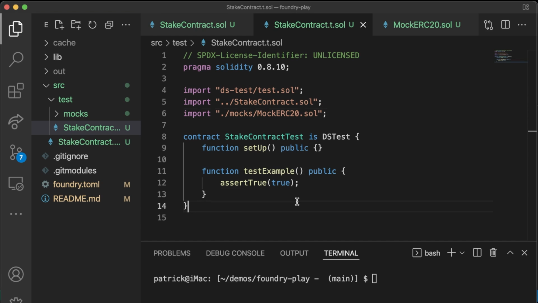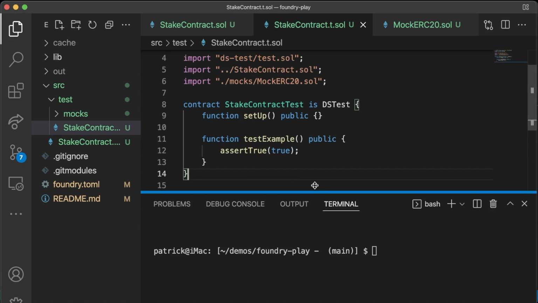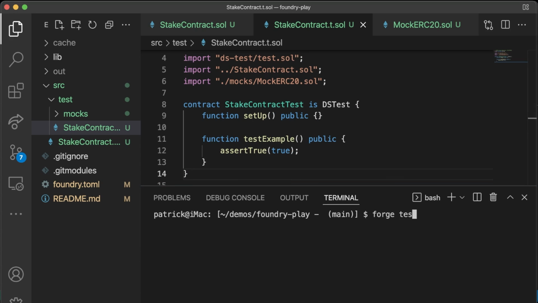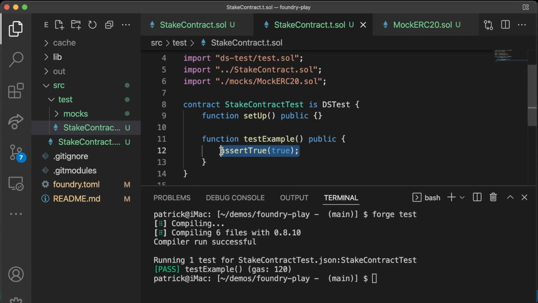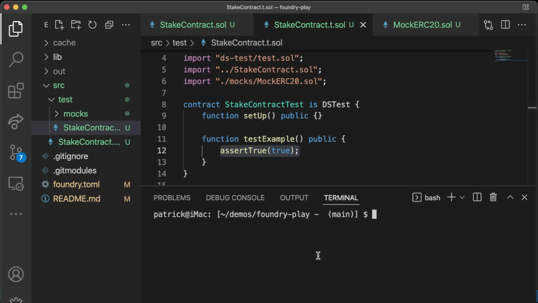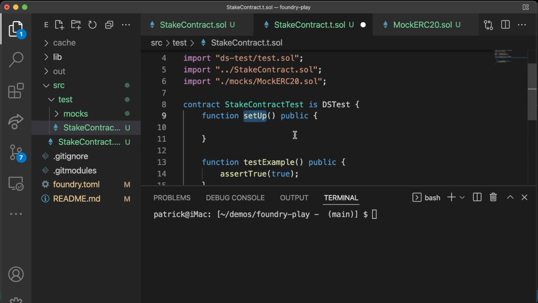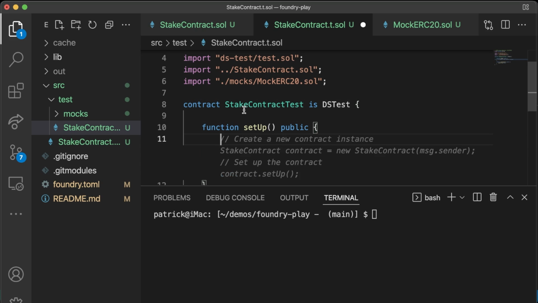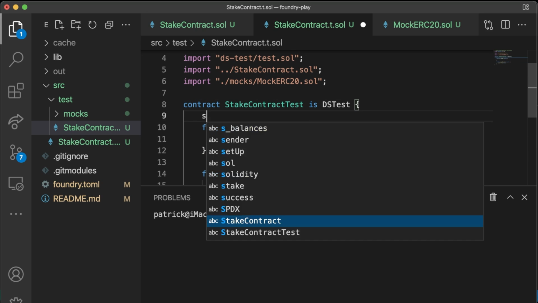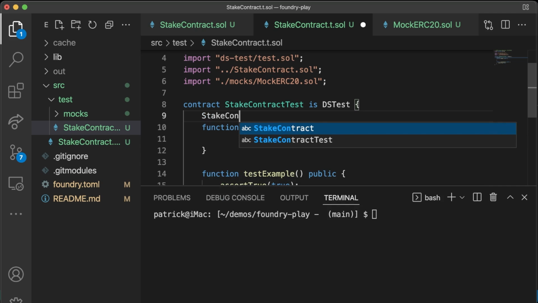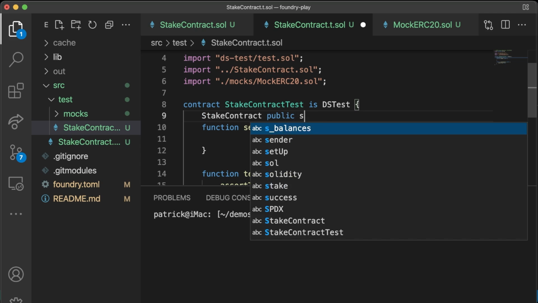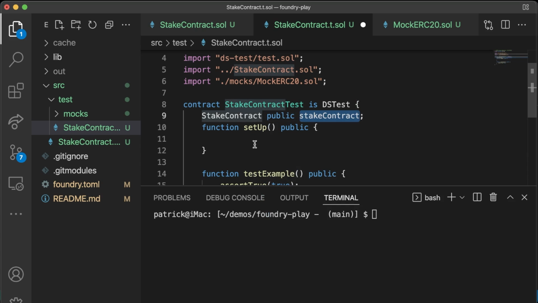And now we can actually start with our test, right? So right now, if I run forge test, it's just going to automatically pass because that's all we're doing here, right? We're running test example, assert true. So our setup function is what it's going to call before your tests. So this is what you want to use to create all your variables. And since we're going to be testing our staking contract, we'll create a global, or a storage variable, called stake contract. And then in here, we'll do stakeContract equals new StakeContract.